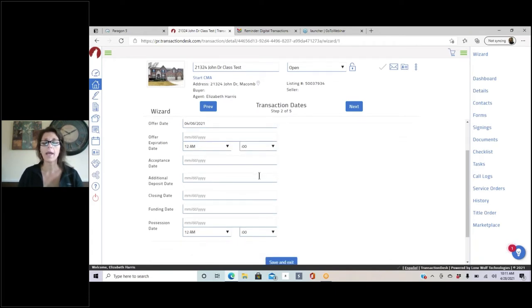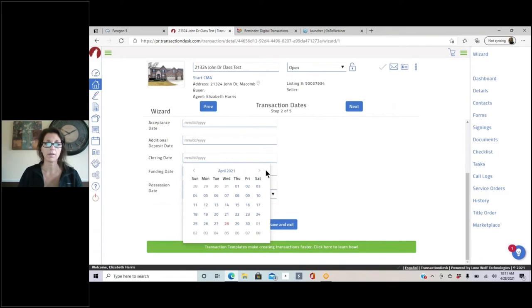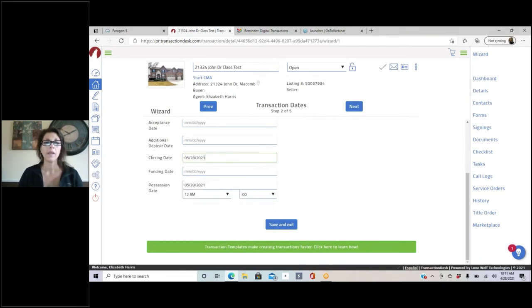The important part here as a selling agent is you want to put in your closing date and possession date. So closing date, let's take a look at this. I'm going to go ahead and put it in for May. I'll throw it in for the end of May. Now, if your possession date is different, they're getting occupancy, this is where you want to change it.